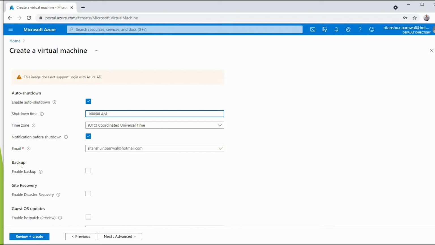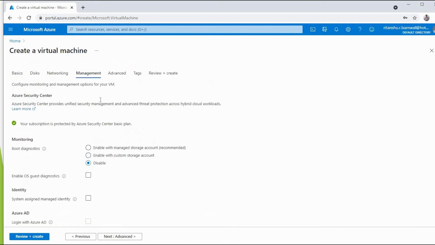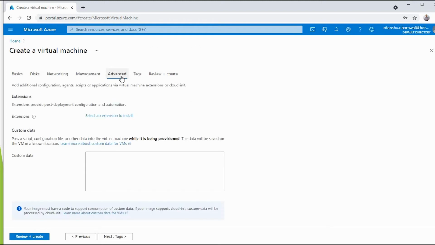Backup and site recovery come under backup and disaster recovery. So if you want that machine to be backed up, you can check this. If you want it to have disaster recovery, that also you can check. I'm just ignoring these attributes at this point, and moving to the advanced options. So if you want to install any extension, any new feature, or any antivirus protection kind of thing, this will come under the extension.